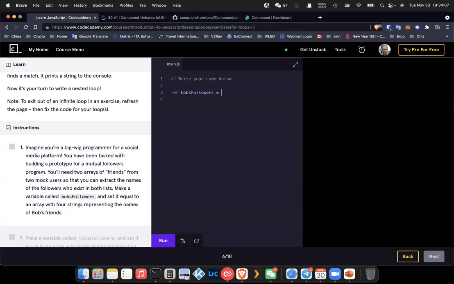and set it equal to an array with 4 strings equal to the names of Bob's friends. All right, so Bob is friends with Zhao. Bob is friends with Joe. Bob is friends with Mary. And Bob is friends with Zhang. Those are 4 different friends.